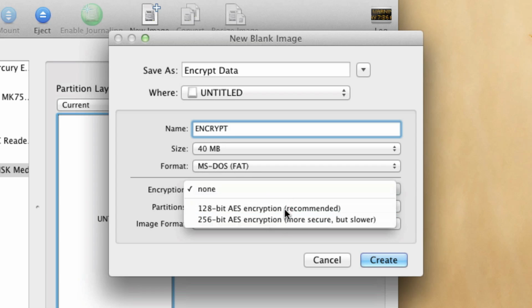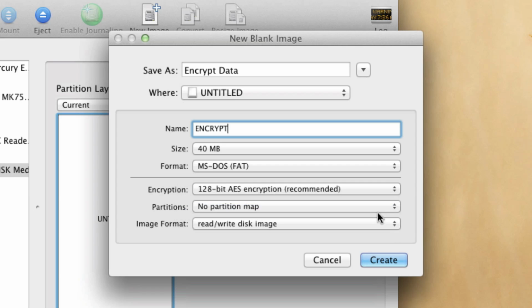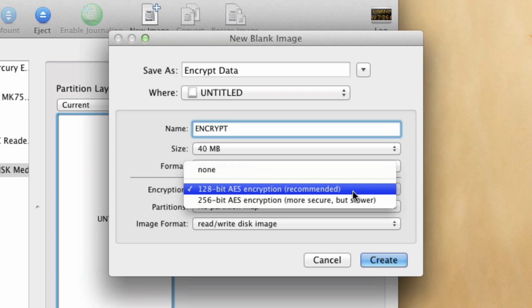Encryption, obviously, this is the important part. You can choose 128-bit AES or 256-bit. Obviously, the latter is more secure, but it's also a lot slower to mount. And 128 is perfectly secure unless you're housing information for the Pentagon. So this should be just fine.